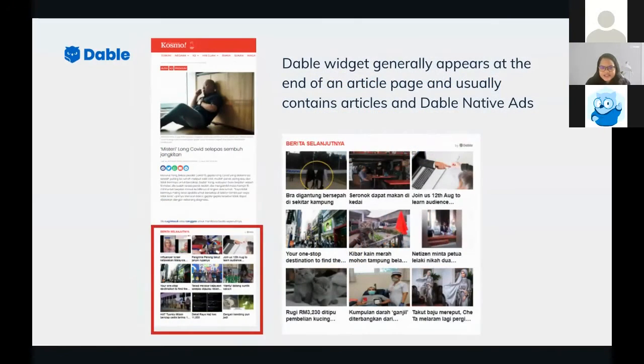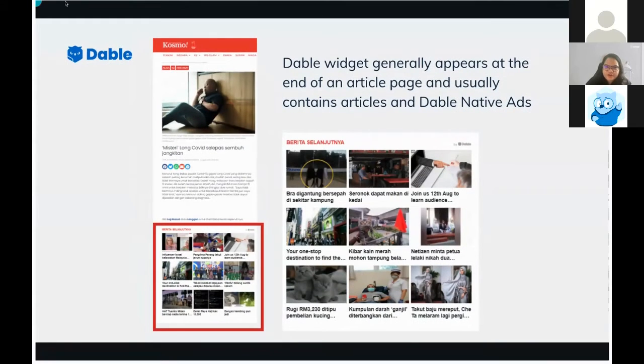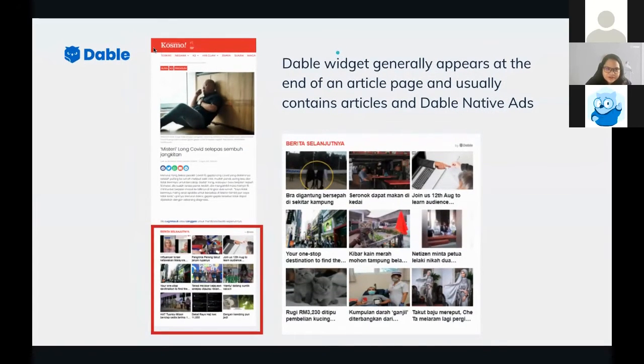Our personalization content recommendation presents itself in the form of a widget. So here you can see this is a content from one of our media partner site, Cosmo. The Dable widget generally appears at the end of an article content piece in the form of a widget. So when I say a personalized content recommendation widget or the Dable widget, I refer to this block here. Here you can see a 3x3 where you see content and also Dable native ads.